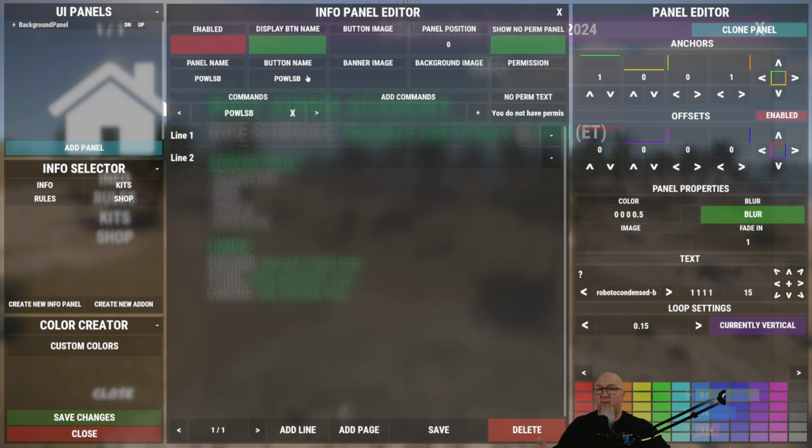So start at the top left and work your way down. Is this button going to be enabled? Yes or no. If it's red, it's not going to show up. If it's green, it is going to.